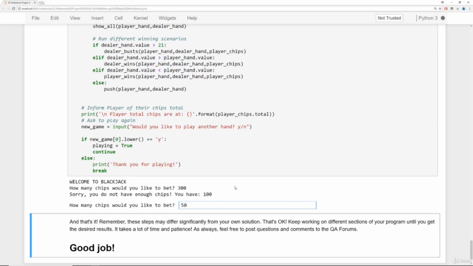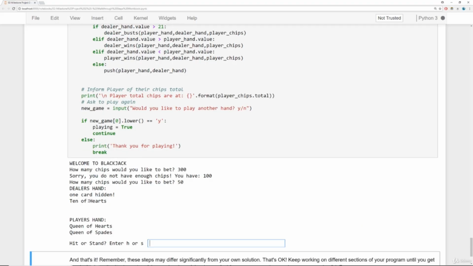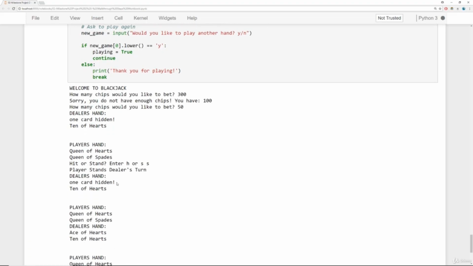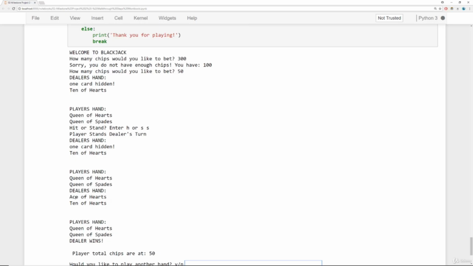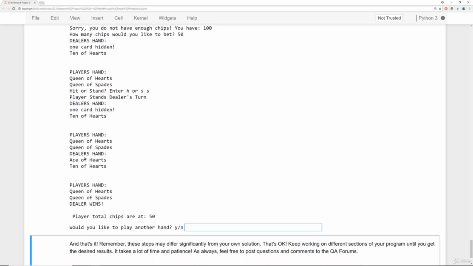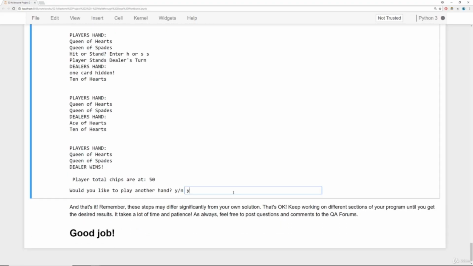Let's bet 50 chips. Dealer hand, we get 1 card hidden, and they have the 10 of hearts. I have the Queen of Hearts and the Queen of Spades. Remember, that total value is 20, because that's 10 plus 10, so I'm definitely going to stand. I'm going to enter S here. So I stood, and then I have dealer's hand, Ace of Hearts, 10 of Hearts. So that's a straight 21. That's pretty lucky. But looks like we lost even with a great hand of 20. So I have total chips are 50. Do I want to play another hand? Yeah, let's do it. Let's see how good our luck is.